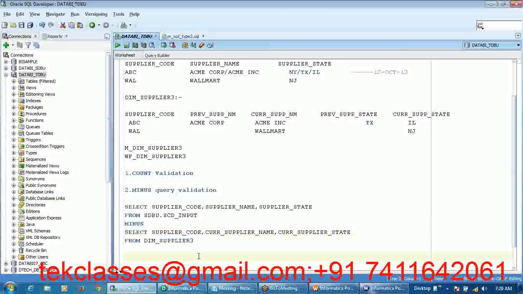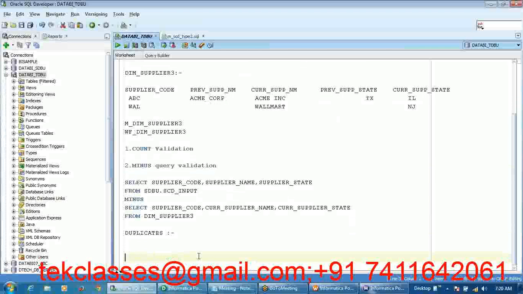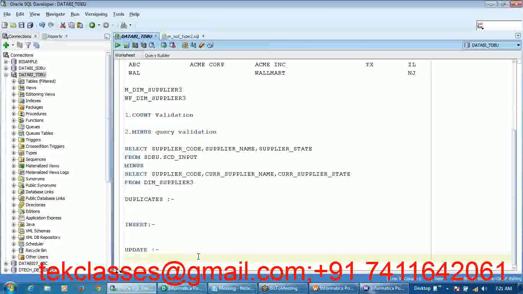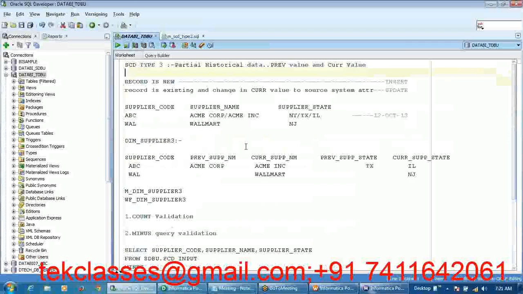It's the same approach again for validating duplicates. Always at the row level you should not have duplicates, so include all the columns here. The insert and update logic is also the same way. Just update one record, add one, delete one record in the source, and update one record in the target, so that you can validate as usual. So this is more on SCD type 3.